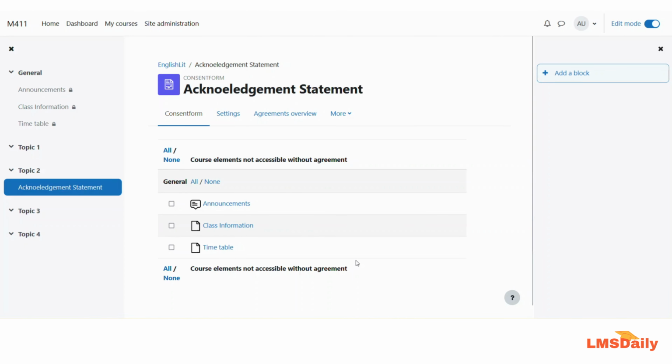On the next page, you can see the list of activities which can be hidden if the students are not agreeing with this acknowledgement statement. Pardon my English, I have made a mistake here in the name of this statement. I really apologize for that mistake.